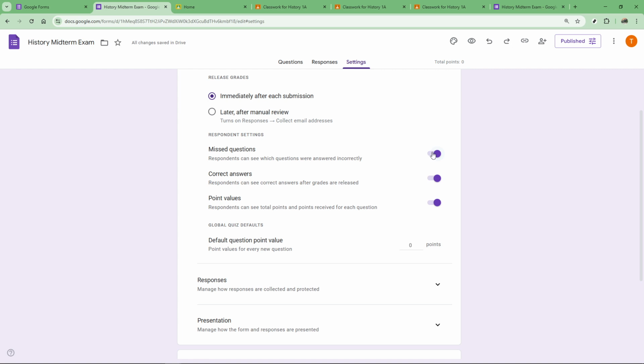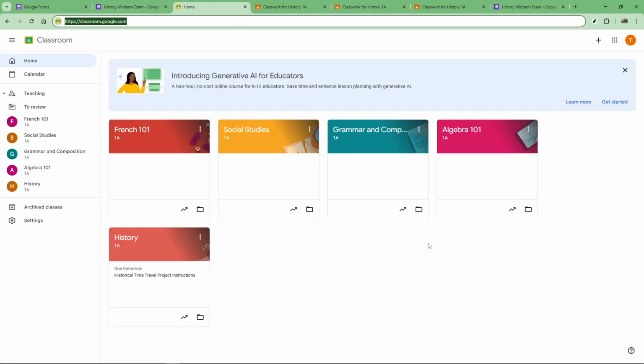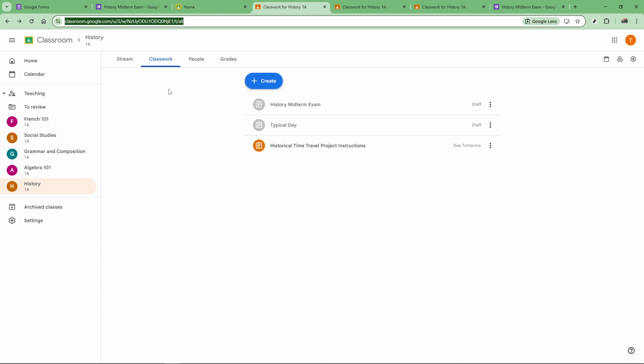With the exam all set up in Google Forms, it's time to attach it to Google Classroom. Open Google Classroom and navigate to the class where you want to assign the exam. Click on the classwork tab and then select create and choose the option that says quiz assignment.